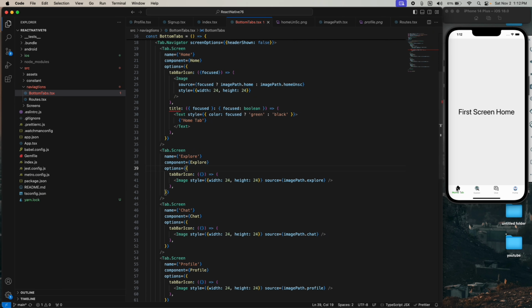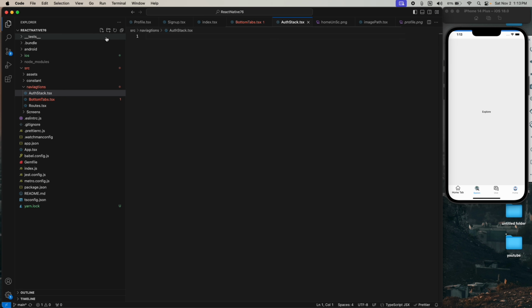In the last video, we added the tabs. In this video, we are going to combine everything like auth stack, main stack, and tabs also. So for that, first I'm going to the navigation, and then I'm creating the first auth stack. And then I'm going to create another file also with the main stack. So I created two files with the names main stack and auth stack.